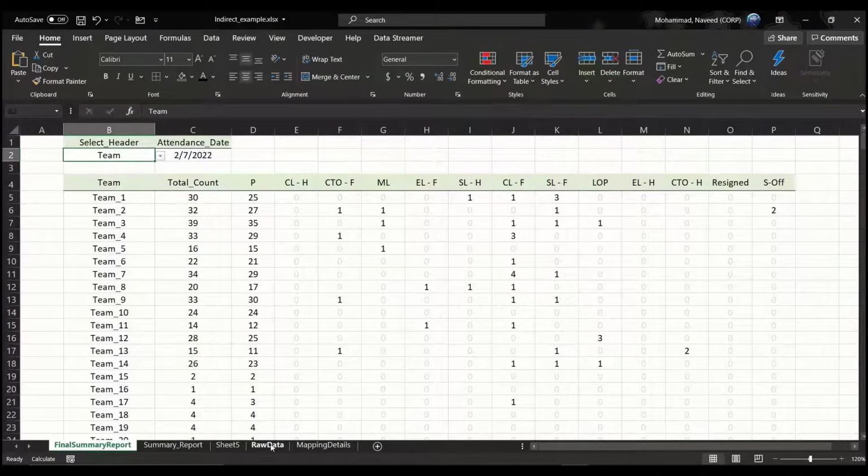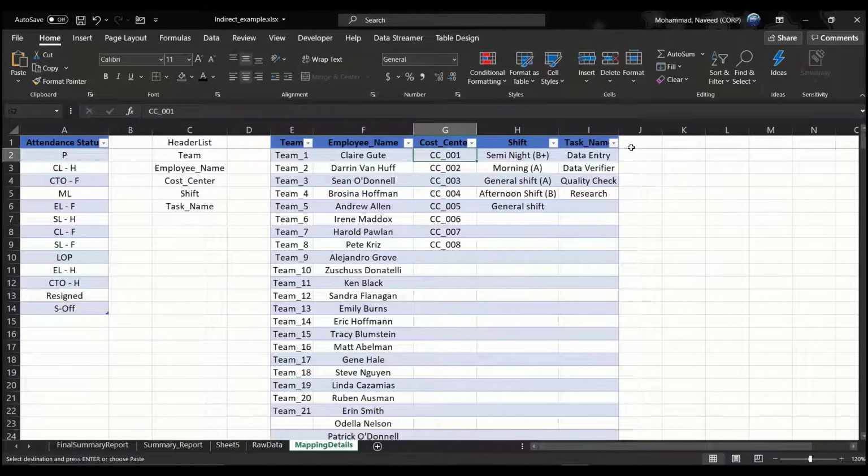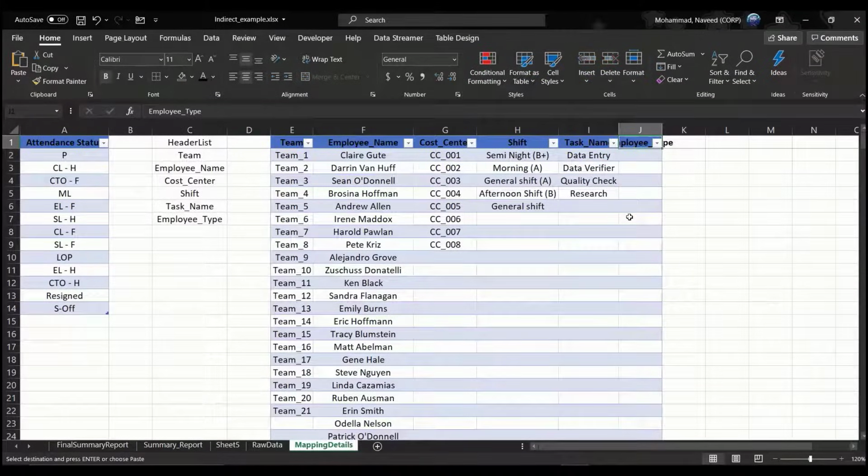In future, if you want to add any other column to this drop down list, all you have to do is go to the raw data sheet, and pick the column by which you want to see the report. Let's take this example: I want to see the report by employee type, right? So I copy this header name, go to the mapping details tab, and add this column to our mapping table, right? So we added this employee type column. Now let's add the unique list for this employee type. We have only two types of value here: one is regular and the second is contract, right?